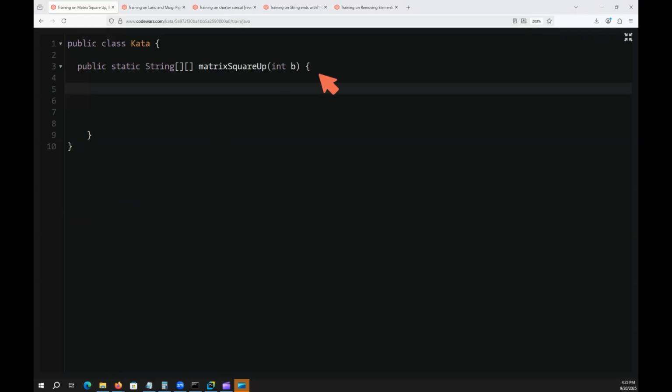So as the description says, you're going to get an integer b, and you're going to make a b by b matrix, or really a b by b two-dimensional array. That's really what it's going to be. And you're going to return that two-dimensional array, and it's going to have that pattern that was discussed, where it starts with all x's and the number 1, and then the number of x's decreases as you go down the rows.